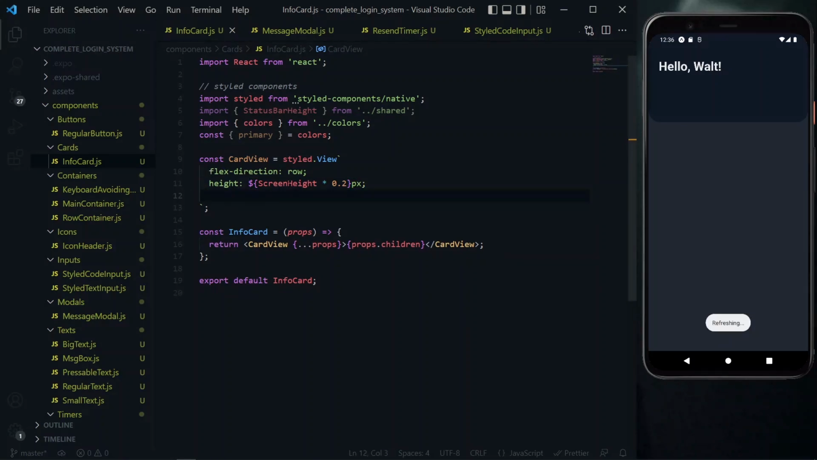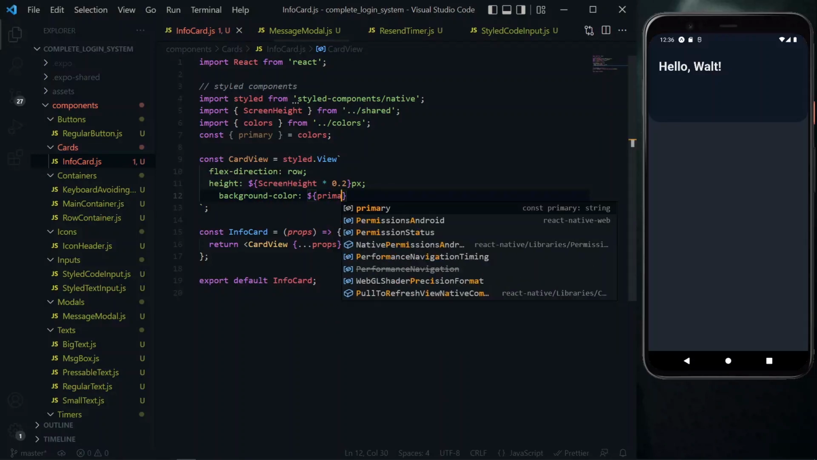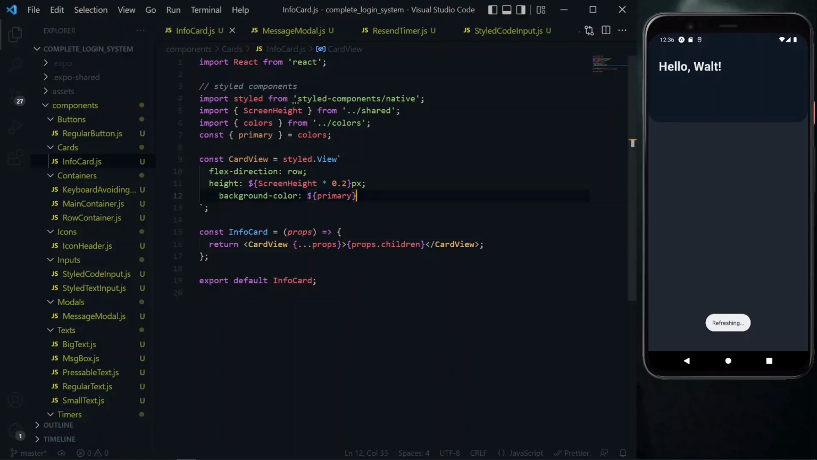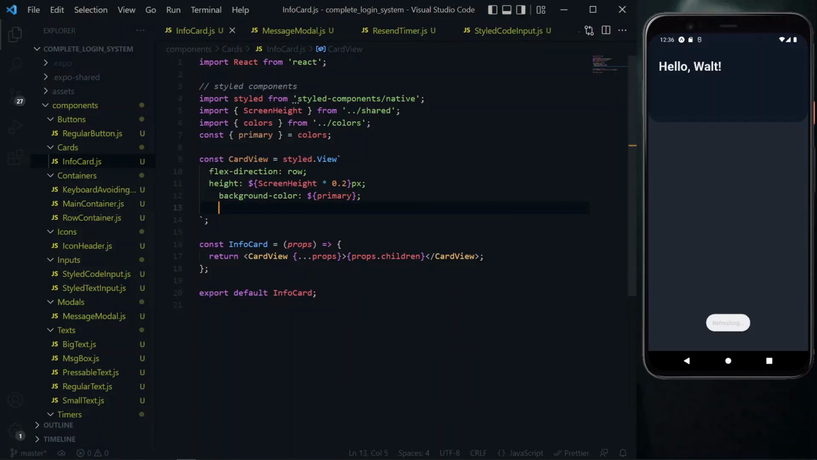Now we don't have this here, so we need to import it from the shared file. We can actually replace the one here with it. Next, we want to give it a background color of primary. And also we want to give it a border width of 2 pixels.